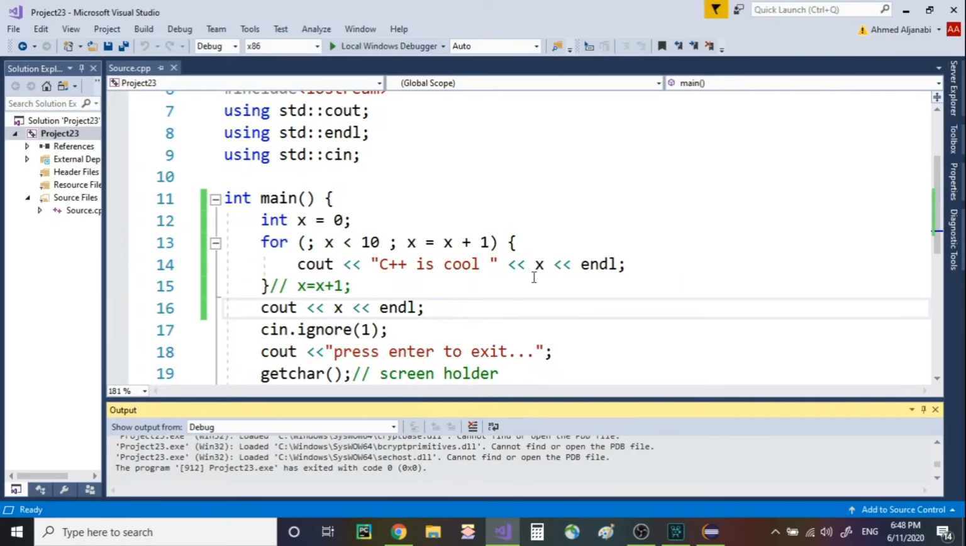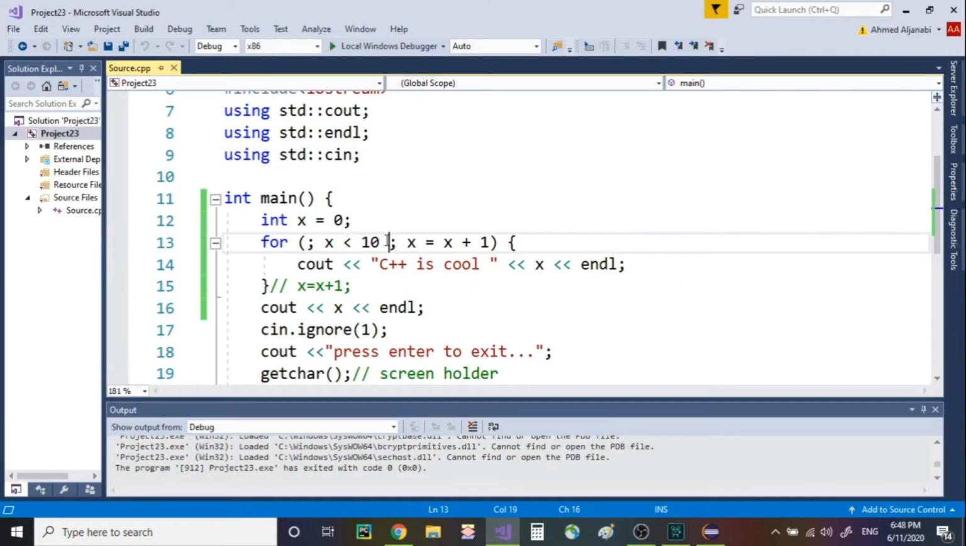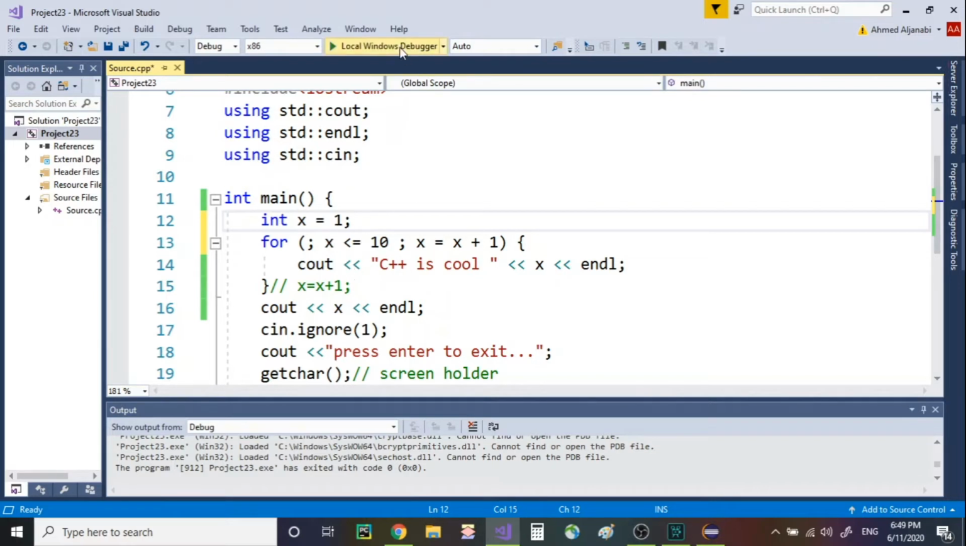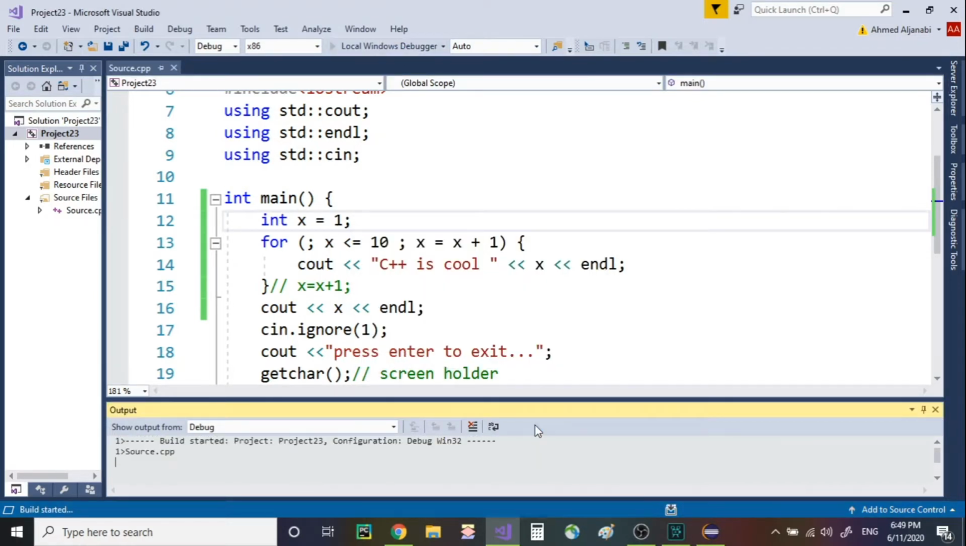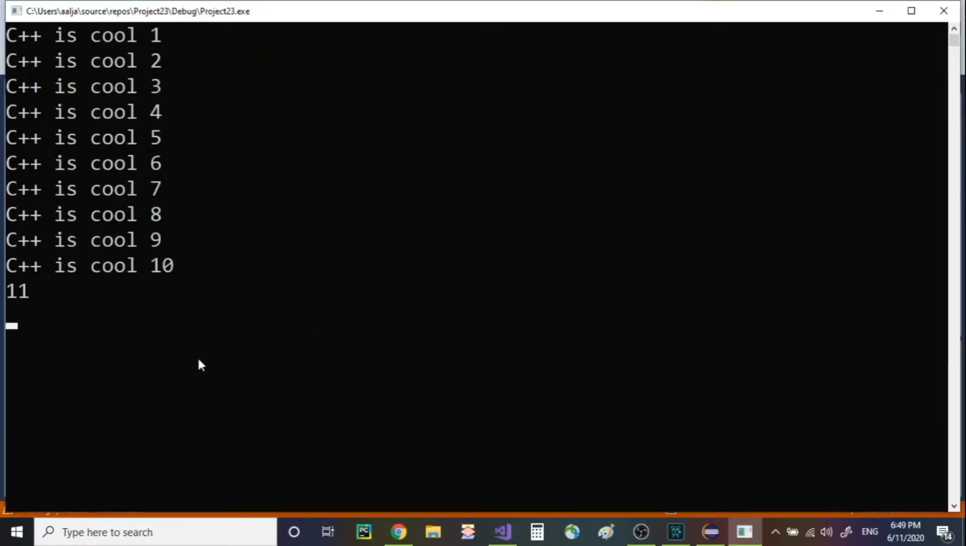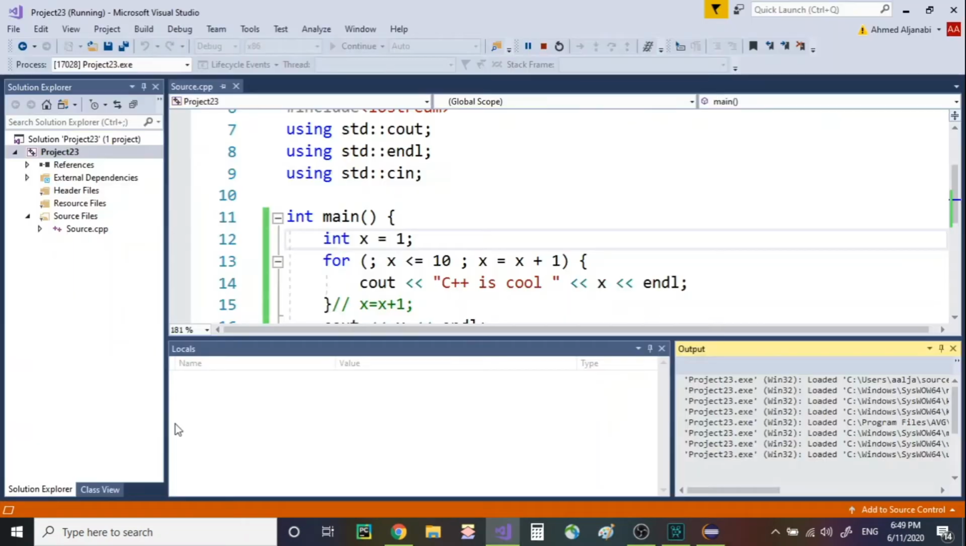So this is something to understand. Now, this condition here is very important to understand. Since I start counting from 0, that basically means X is going to start from 0 all the way to 9. What if I don't want 9? I want to get 10. So you put equal. What if I want to start from 1? Well, just assign it to 1. So it's going to go 1, 2, 3, 4 all the way to 10. And you will notice that the last value of X here is going to be 11, of course.